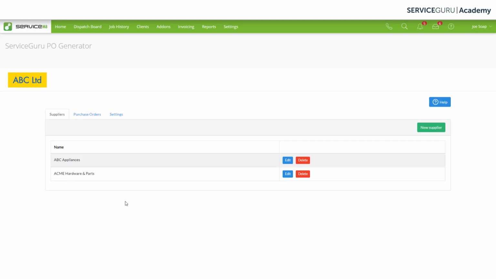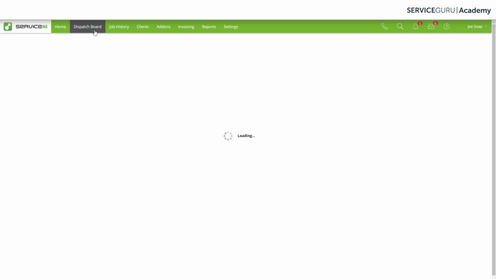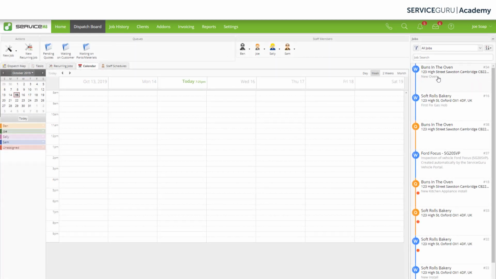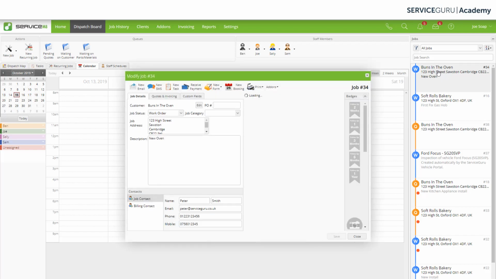We're going to start off by creating a purchase order from a job and look at a couple of ways we can work with that, returning in a short while to have a look at purchase orders and one or two other settings we have available. So let's jump straight back to the dispatch board, and we're going to start off by opening up a job and looking at how we'd order parts for this particular job using the purchase order generator. So we open up the job card.